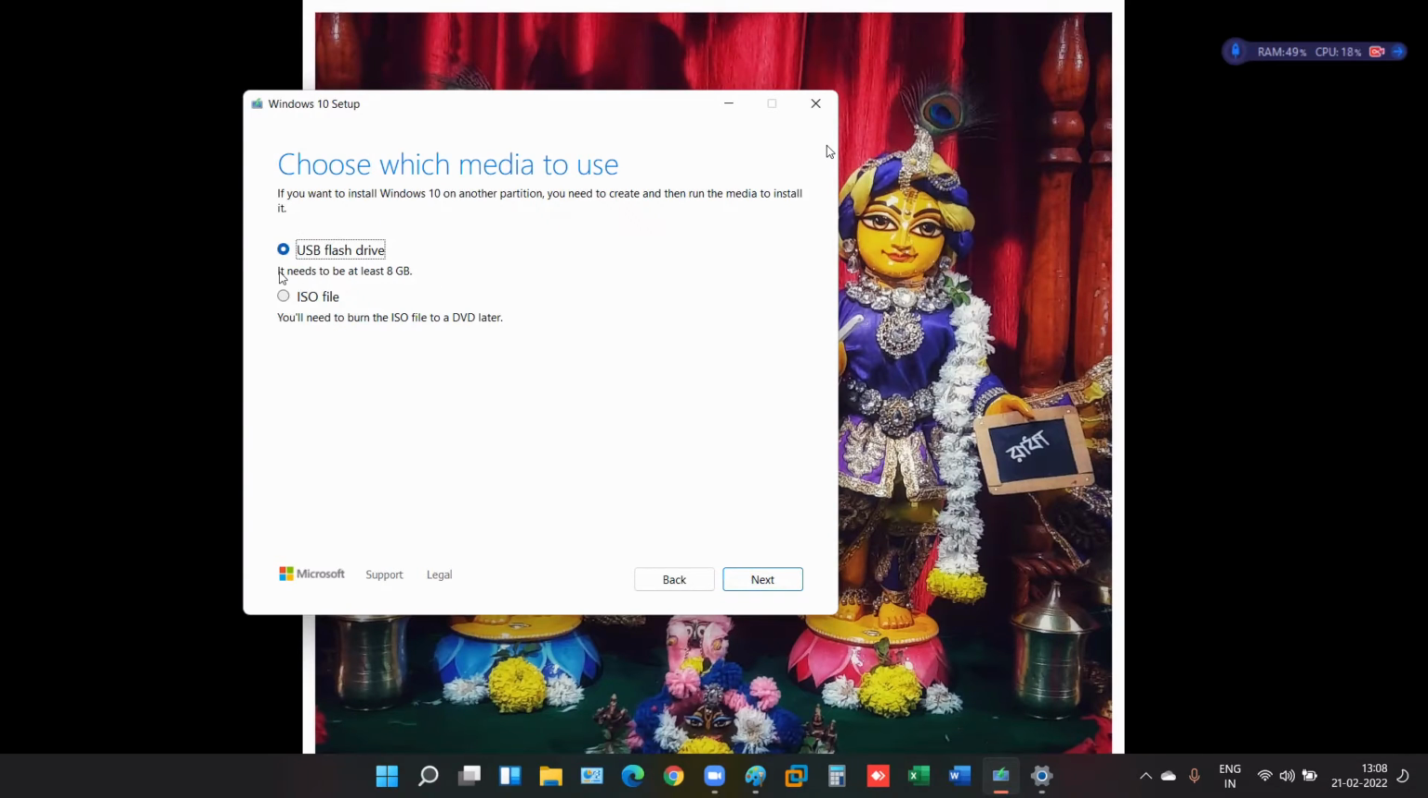Why are we choosing the ISO and USB flash drive options, and why are we choosing ISO? Yes, sir. So I choose the ISO file because I am using this ISO file multiple times. We will use this ISO file again and again when we are performing practicals.